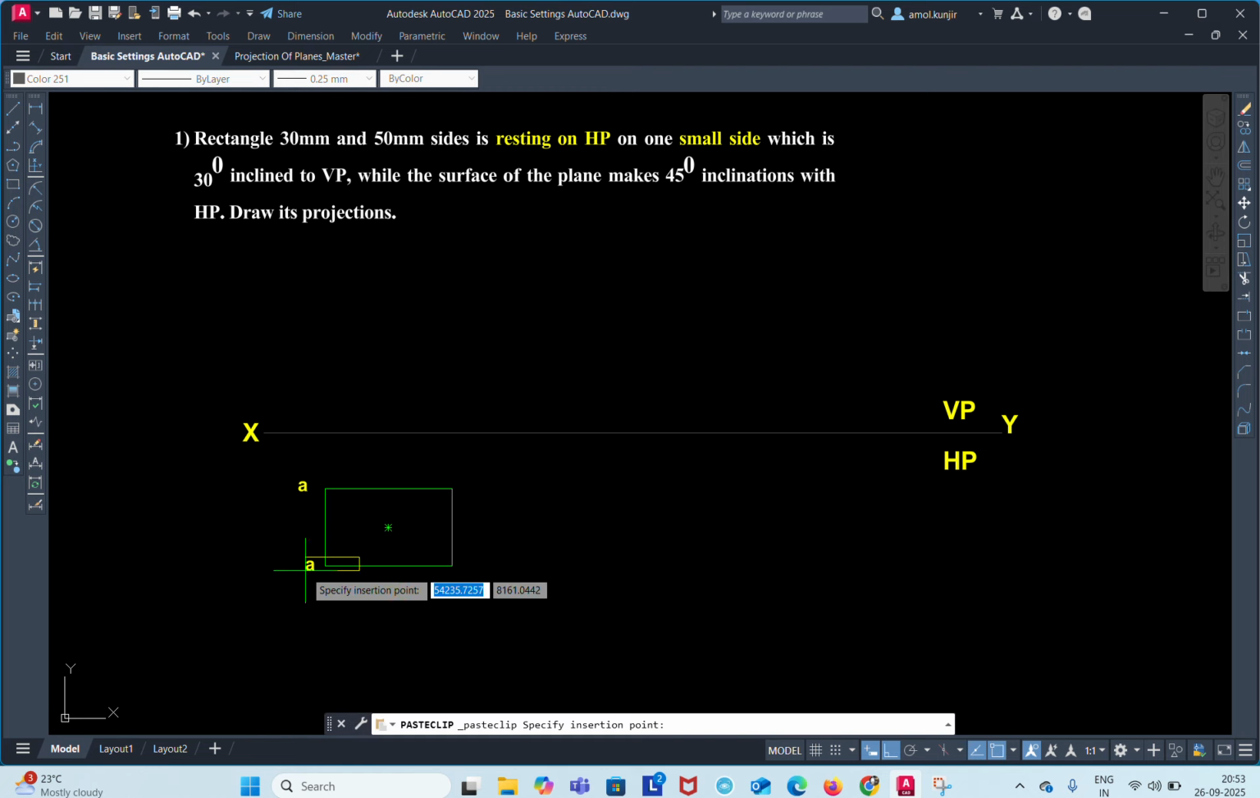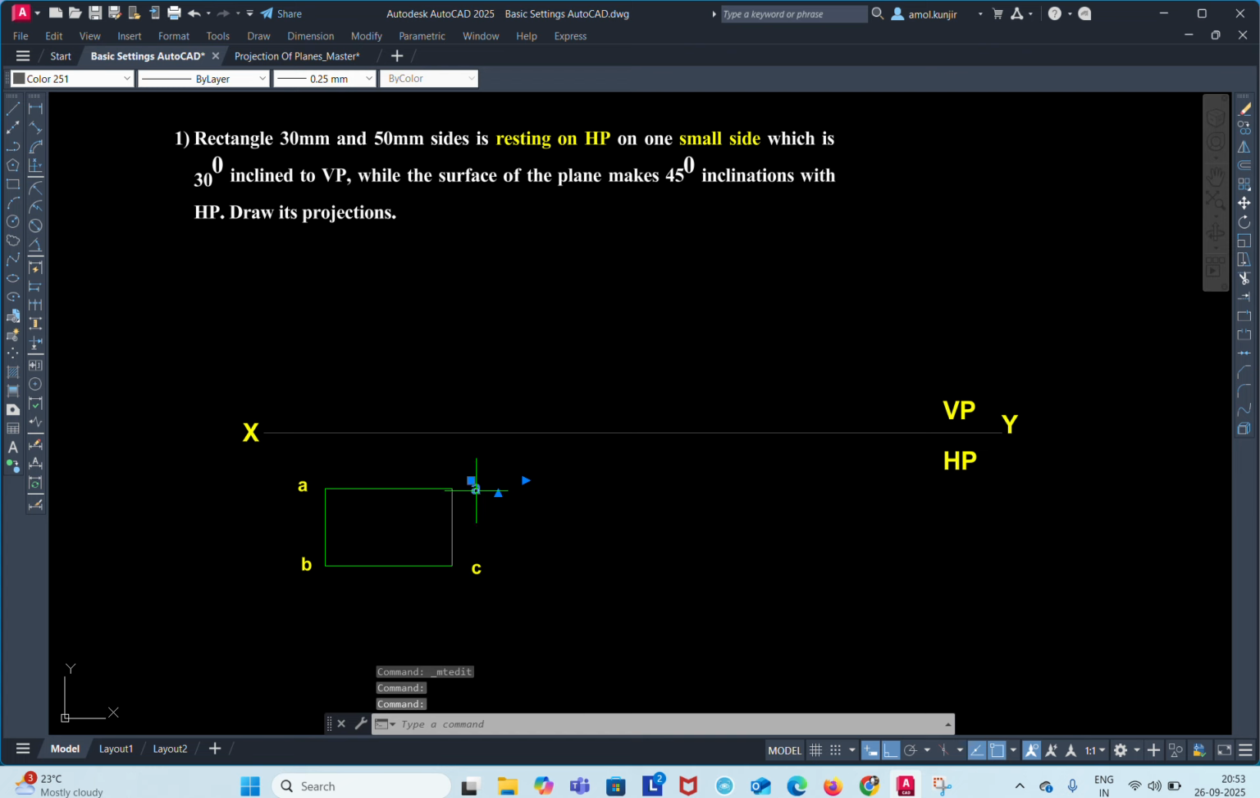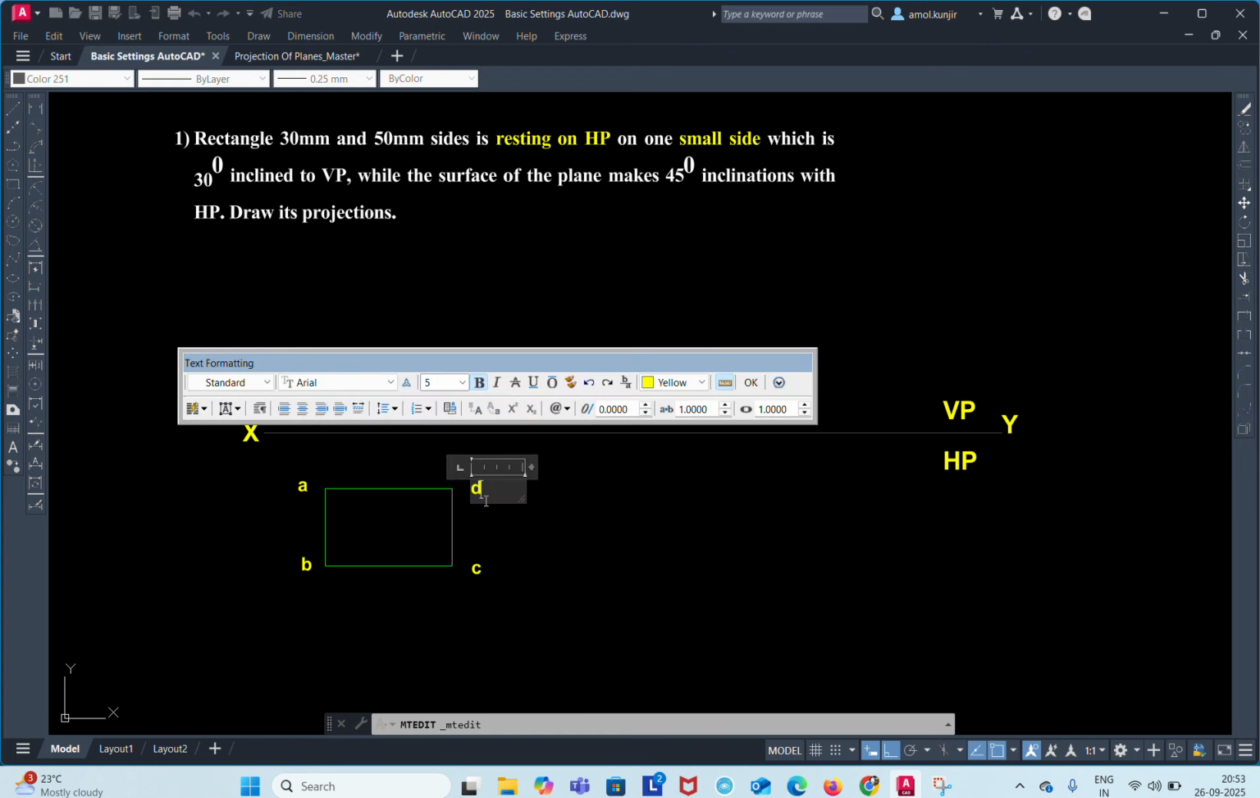Control C, Control V. This is my B point. Again Control C, Control V. This is my C point. Again Control C, Control V. Just edit the notations. This is my B point, this is my C point, and this is my D point.